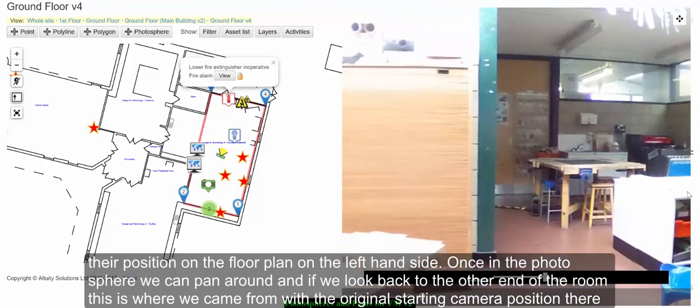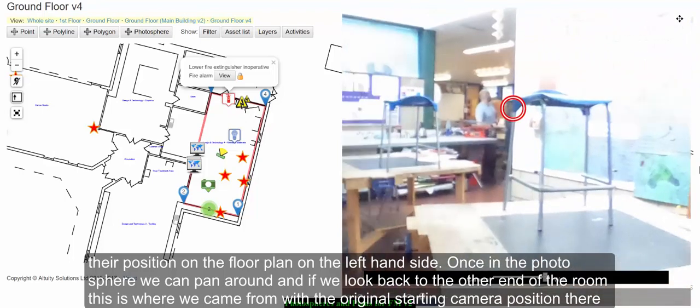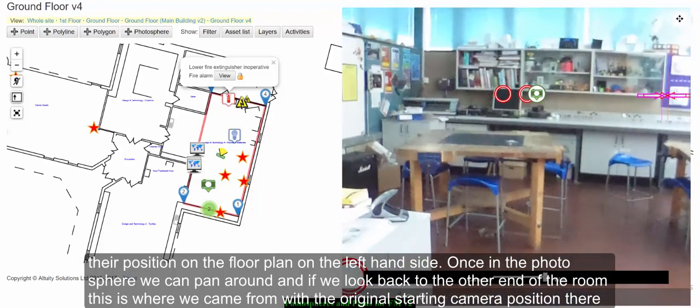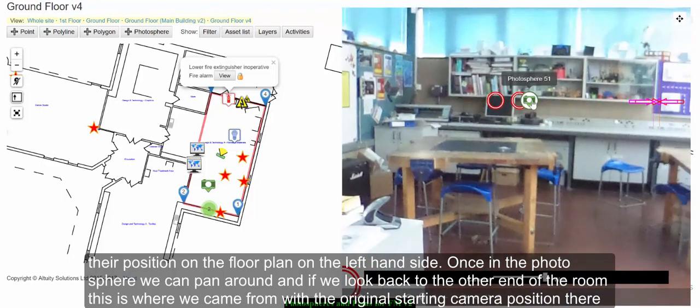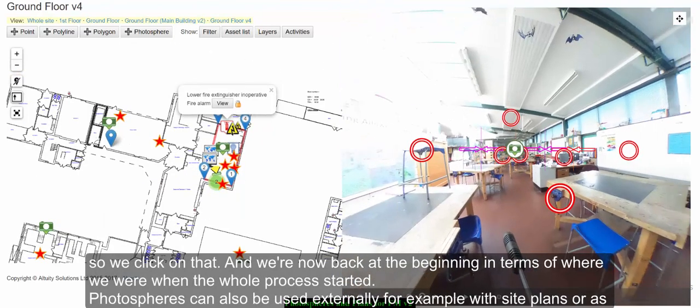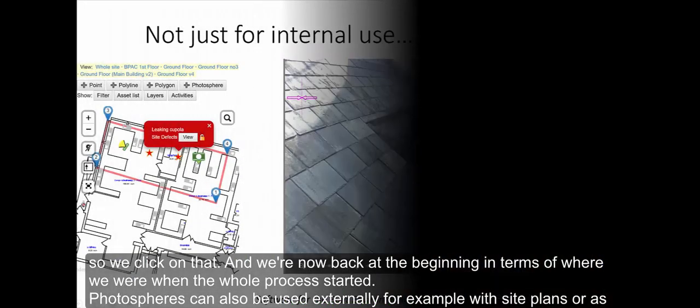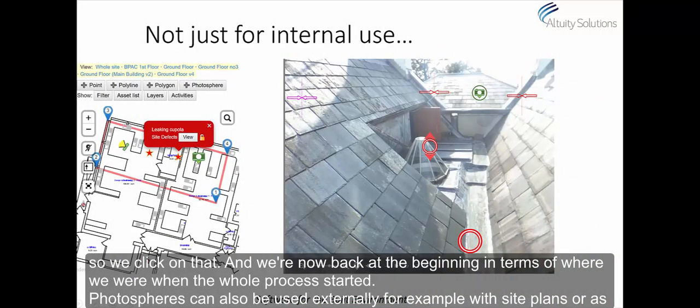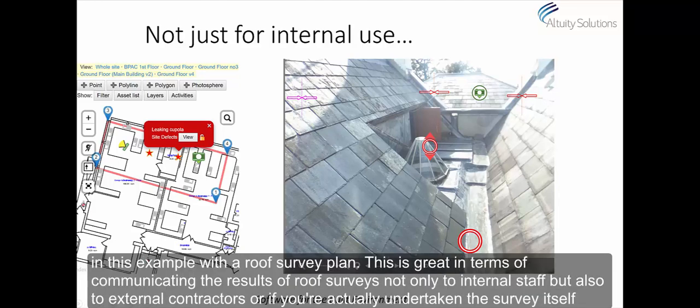Once in the photosphere, we can pan it around, and if we look back to the other end of the room, this is where we came from with the original starting camera position there. So we click on that, and we're now back at the beginning in terms of where we were when the whole process started.